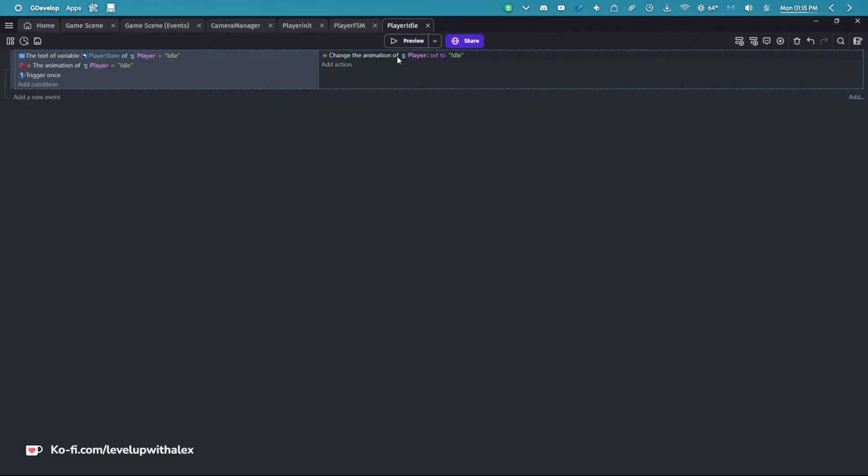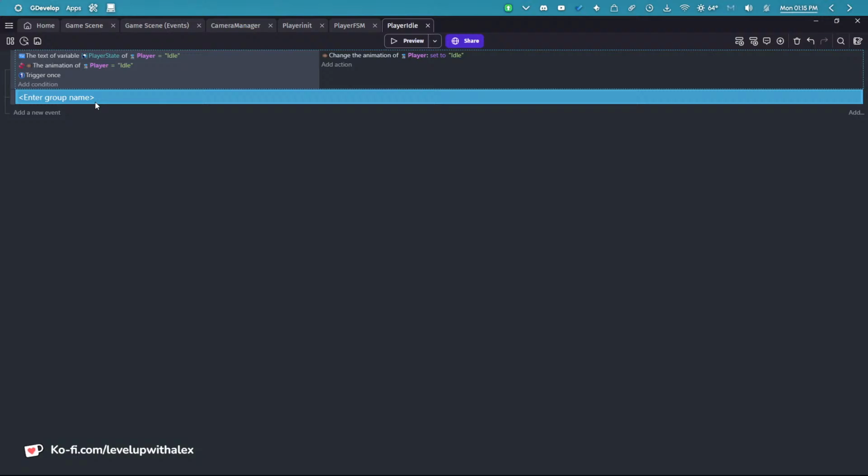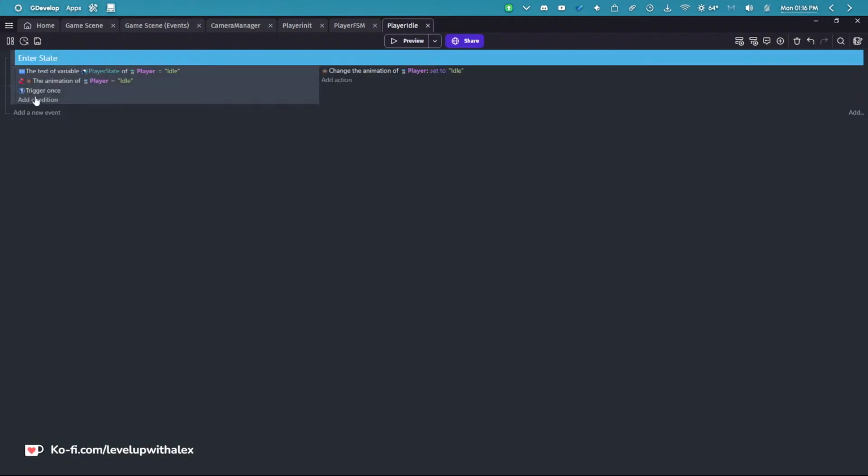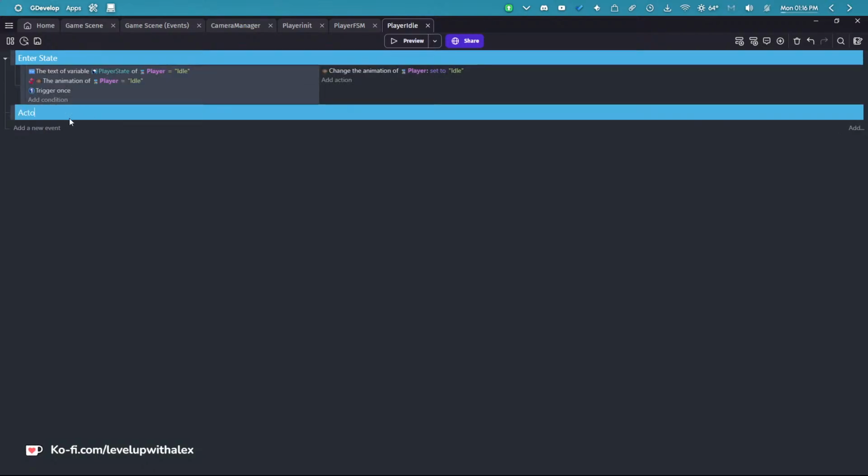Because we're looping the animation, we're going to trigger it once. If the text of the variable player state of player is equal to idle and the animation isn't idle, trigger this one time. We're going to change the animation to idle. And that's what I like to call our enter state script. So we have an enter state. We have a new event group called actions, things you can do in idle state. And then we have another one.